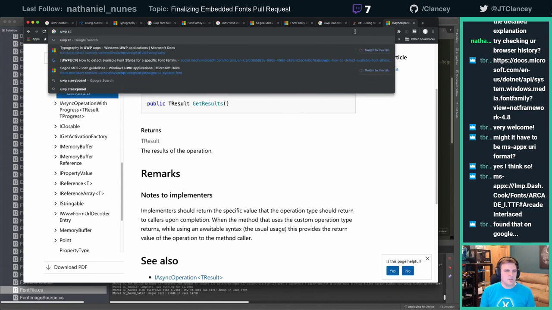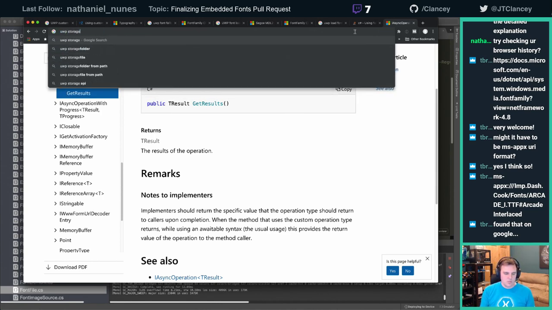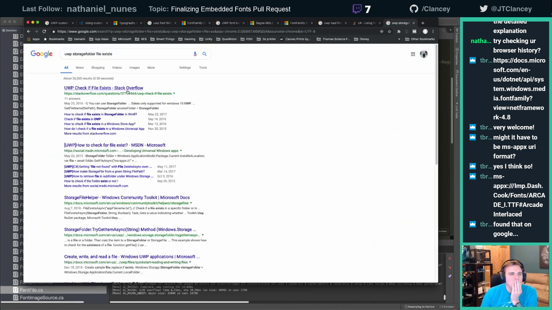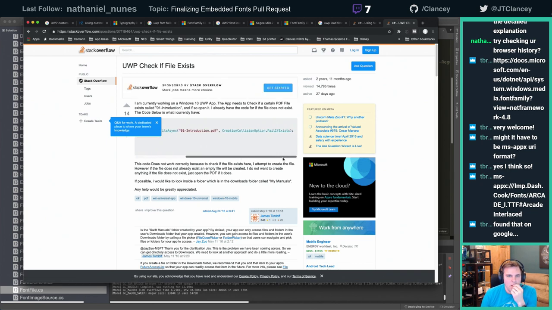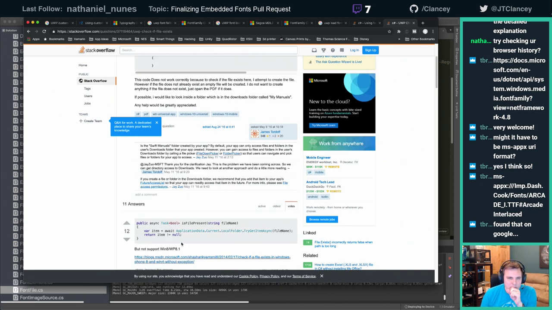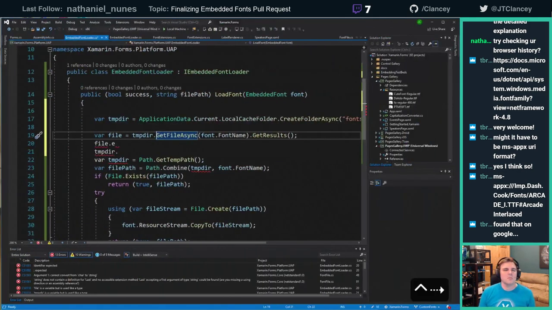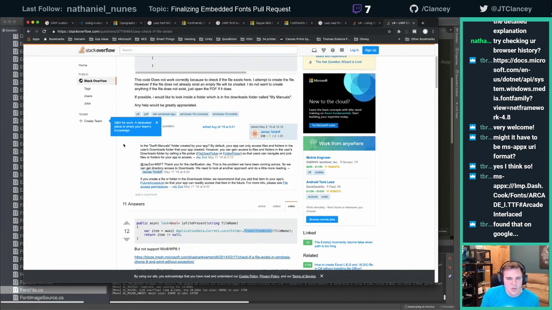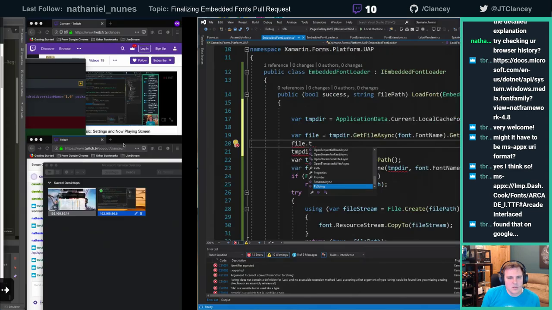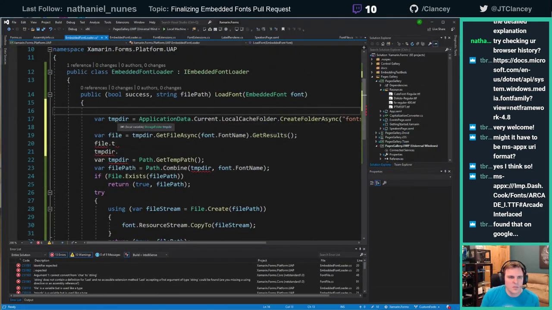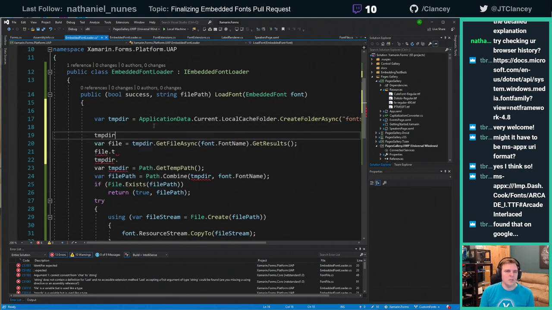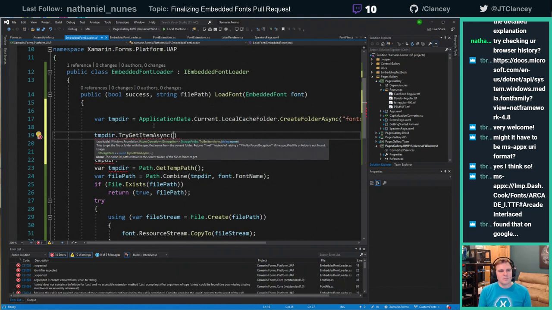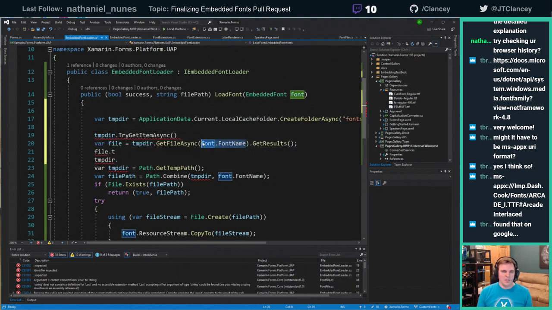So UWP... The fact that you have to Google how to check a file exists. Fail if exists? That can't be what people do. Try get item. Okay. That doesn't exist off of there. So, await that local folder. It's a storage folder. Okay, so I do tmp dir dot try get async. Perfect. And we'll say, hey, go try and get this font name. See if you can get that out.